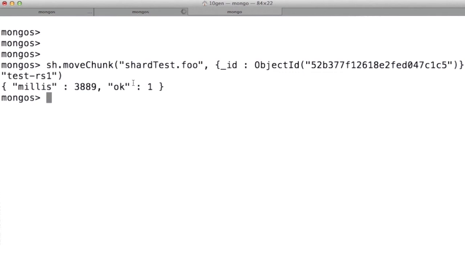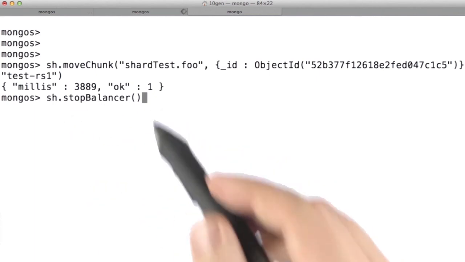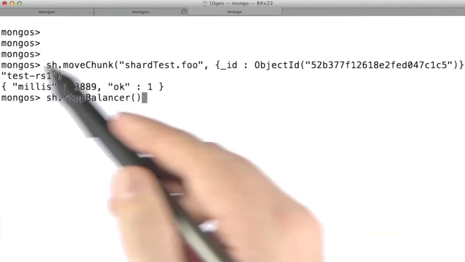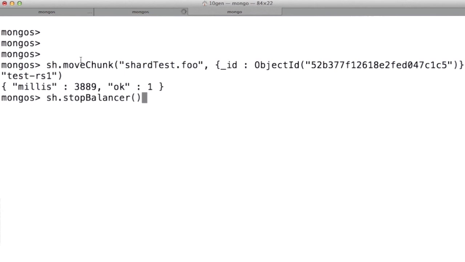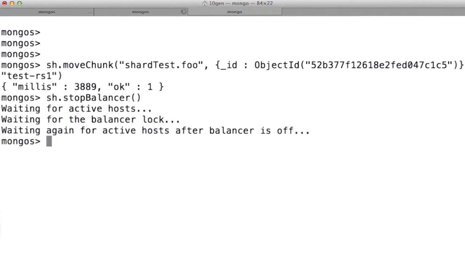Now before you go and do a large amount of these, again you're going to want to stop the balancer. Didn't have to do it in this instance because this is a test setup. There wasn't any traffic going on at the time, so this has succeeded. But if you're going to be doing a lot of manual moves, similar to if you're going to be doing a lot of manual splits, you're going to want to stop the balancer so that you don't have anything else competing for that exclusive lock. Remember, only one migration can be active at a time, whether you're initiating it or the balancer is.